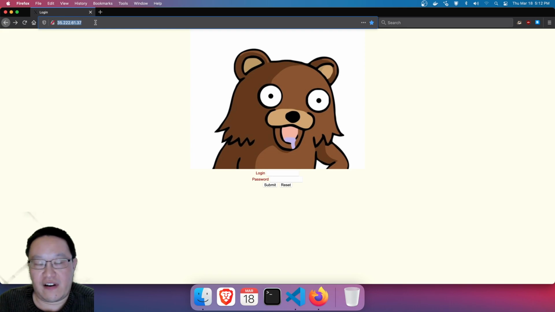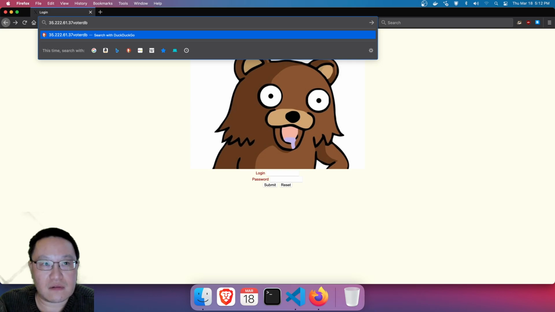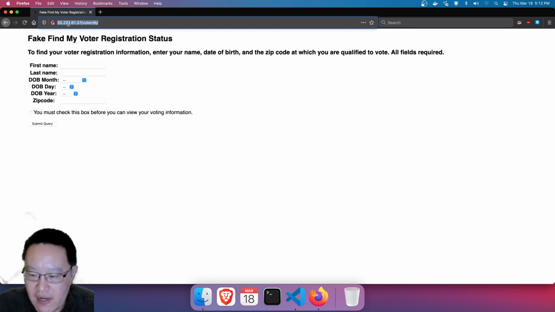Okay, actually I have an instance of the deliberately vulnerable voter database on the system as well. I'll post a link. All right, folks, dump. Here it is. This is all fake. This is a fake Find My Voter registration status.